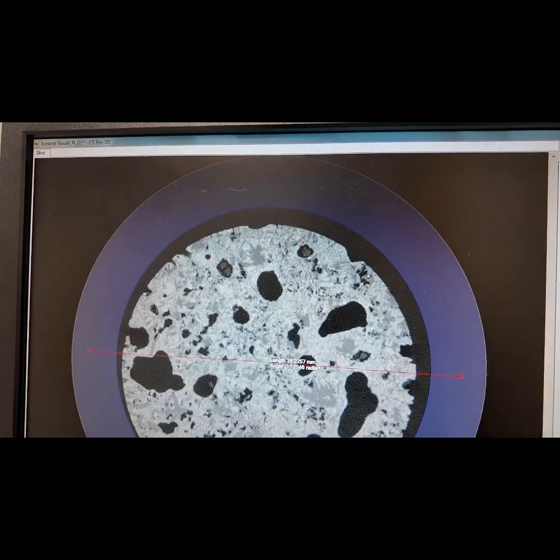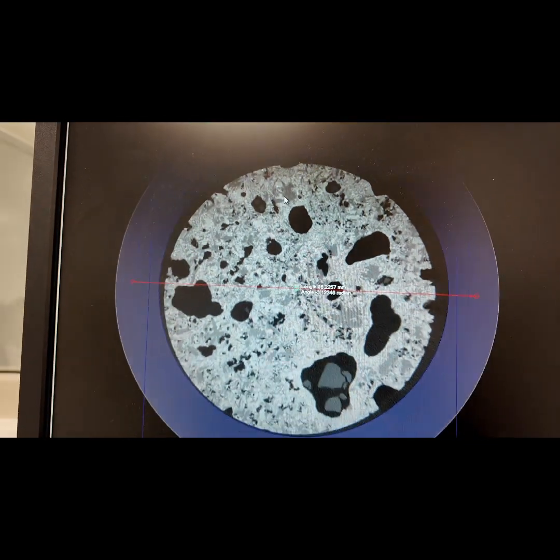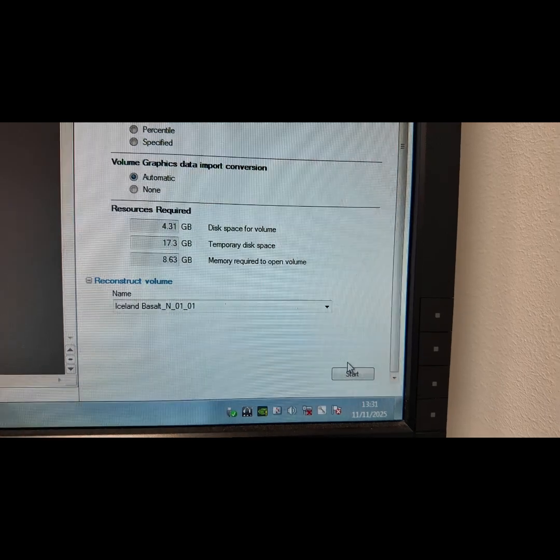After that, we go to the volume. We identify the volume of interest. We can also check what would be the region of interest to be cropped, that is this blue rectangle or square, and after that we just click start, and that will be it.